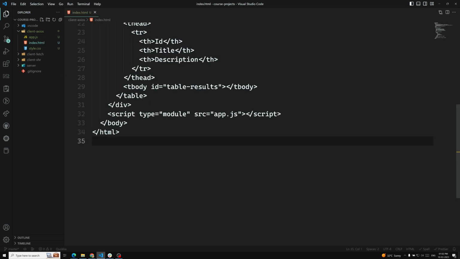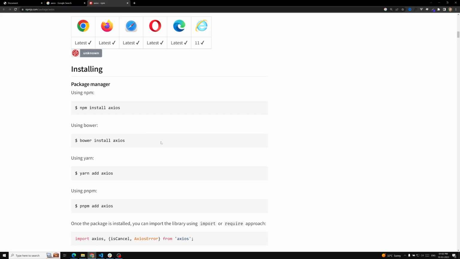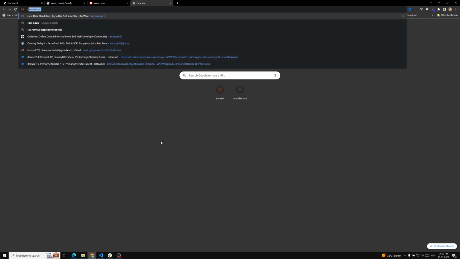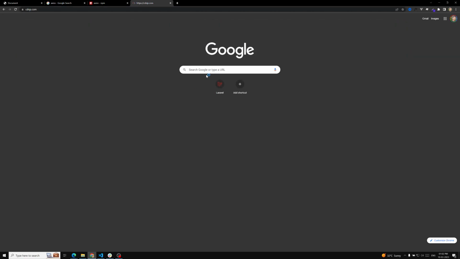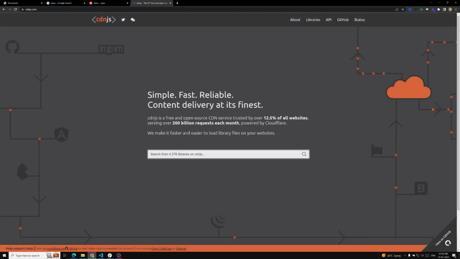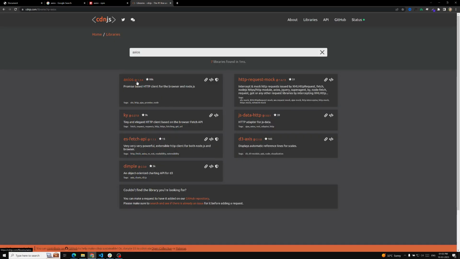Normally, installing Axios can be done in different ways. We can use npm install axios, but here I don't want to go deep into that. So we will go to cdnjs, where you will be able to get the Axios library. You can add the script directly. Okay, so this is the Axios.